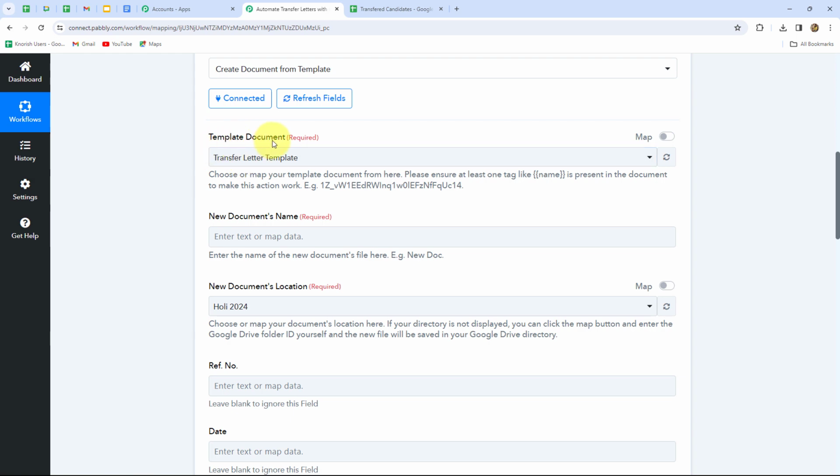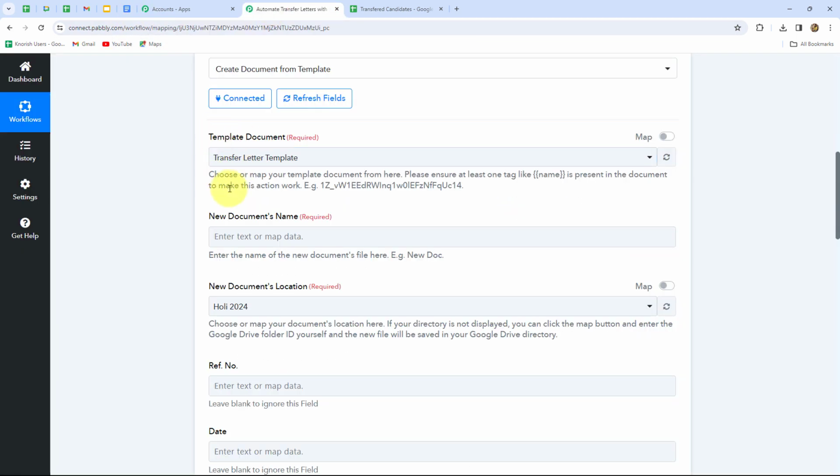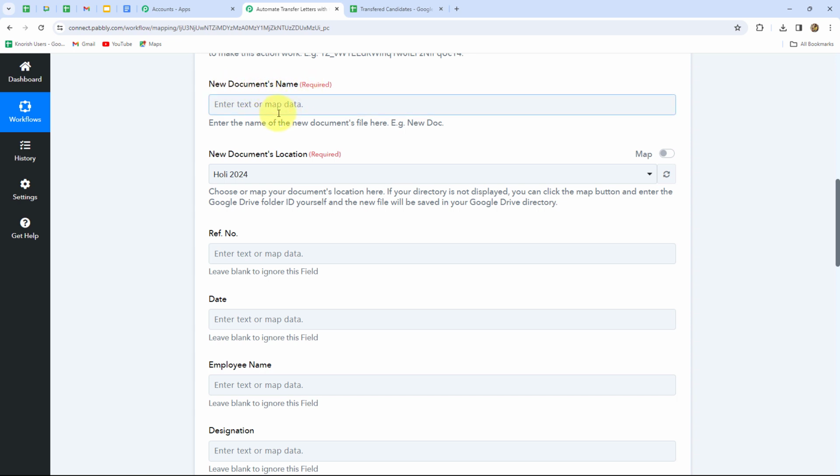Here we have to select the template document. The name of my template is transfer letter template. Here we can find that the template is selected correctly. You have to select your own template from the drop down. Now the next is new document's name. What should be the name of the new document which you are creating? We are creating transfer letters for multiple candidates.